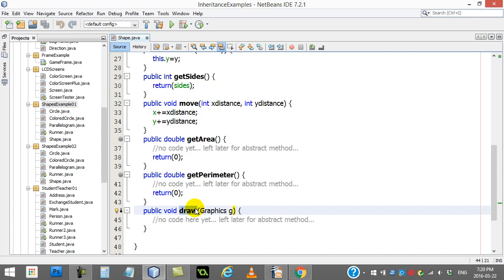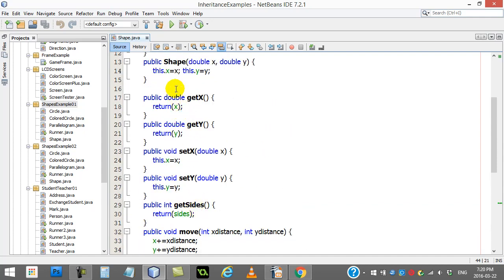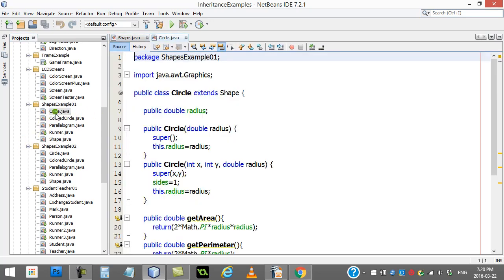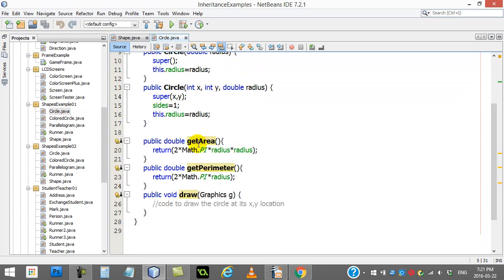The problem is the Shape class isn't actually a shape. They've just set this up to be a class that can have subclasses. Subclasses like Circle. Circle extends Shape. And by extending Shape, it got things like the X and the Y position. It got the variable sides. And you'll see here eventually it codes getArea, getPerimeter, and draw.